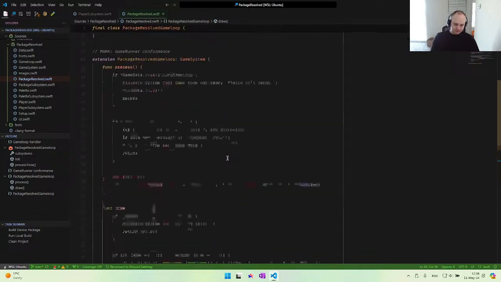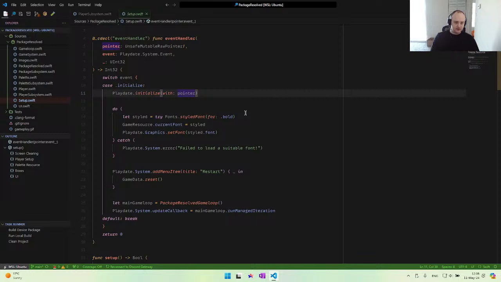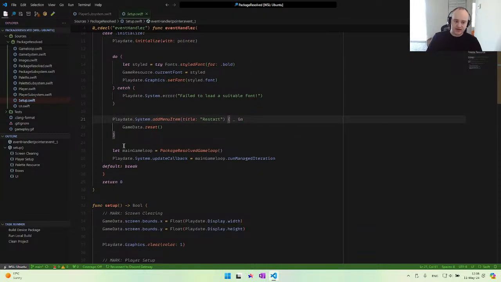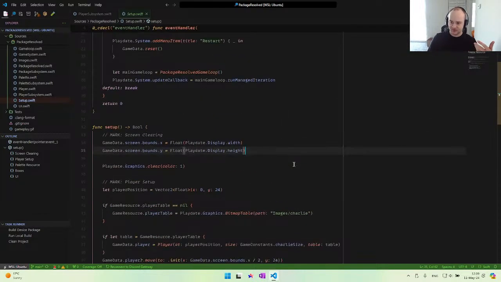But you'll see that it's no longer in the giant update function. If we look at setup, you'll see that when we do updates, we're just creating a main game loop when we first start the game on the Playdate, and then we just call run managed iteration. This particular method is responsible for calling every subsystem to update, as well as the main game system itself. So it does process draw, process draw, process draw. It mostly helps with separation of concerns here.